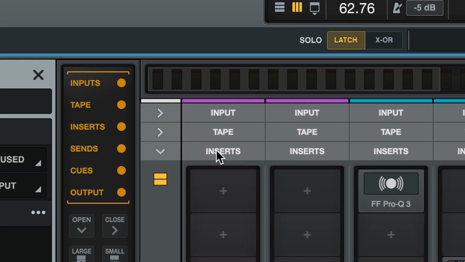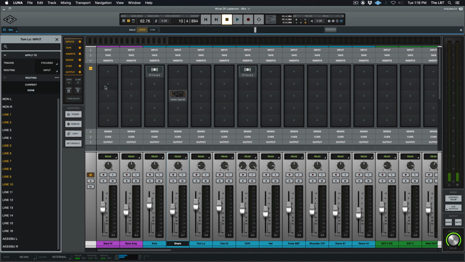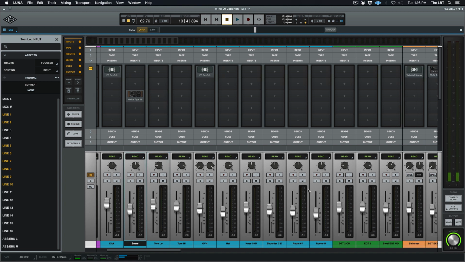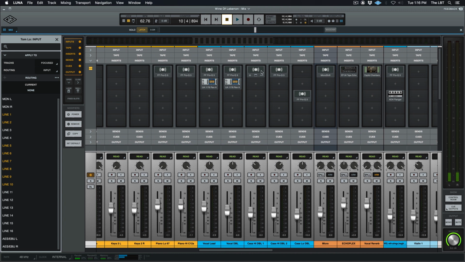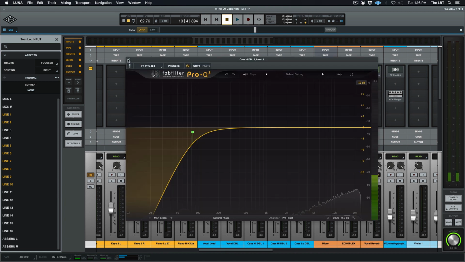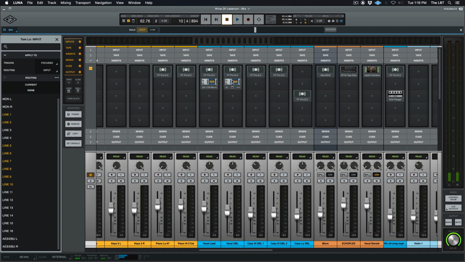So the inserts are post-tape, and these are the inserts that are just for monitoring only. And you can see I've got some things going here for the mix. A lot of EQs. You can use third-party EQs. I love FabFilter. It's something I use a lot. Got a couple of the Blue Stripe 1176s, Capitol Chambers here on my vocal reverb return.